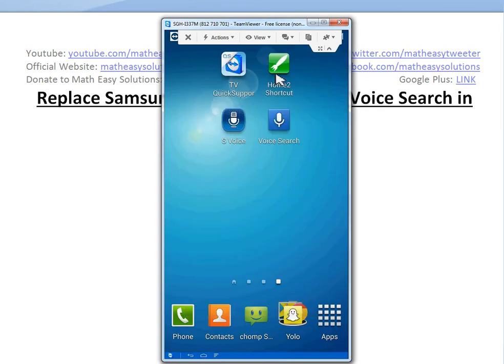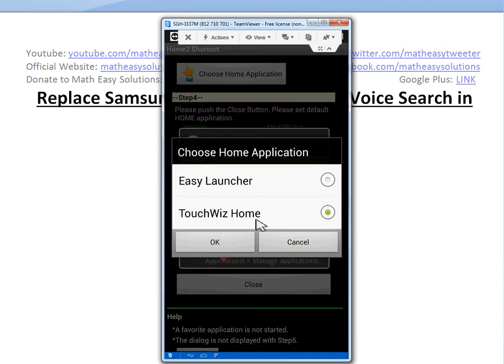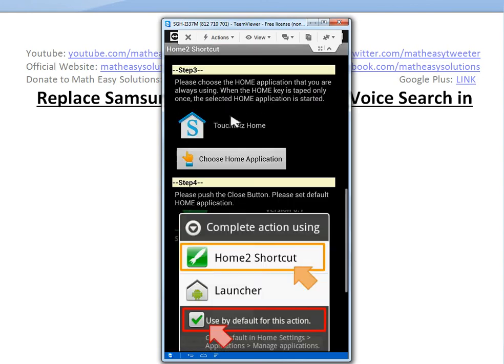Now I downloaded this Home 2 Shortcut. This is an app you can just download in the Play Store. Let's just click, and this is the Team Viewer Quick Support. I'll do another video on this and how to connect to your S4 controls from your computer. So let's just double click this, or one click. So choose application. Oh, I accidentally double clicked. So just cancel. So this is how it looks.